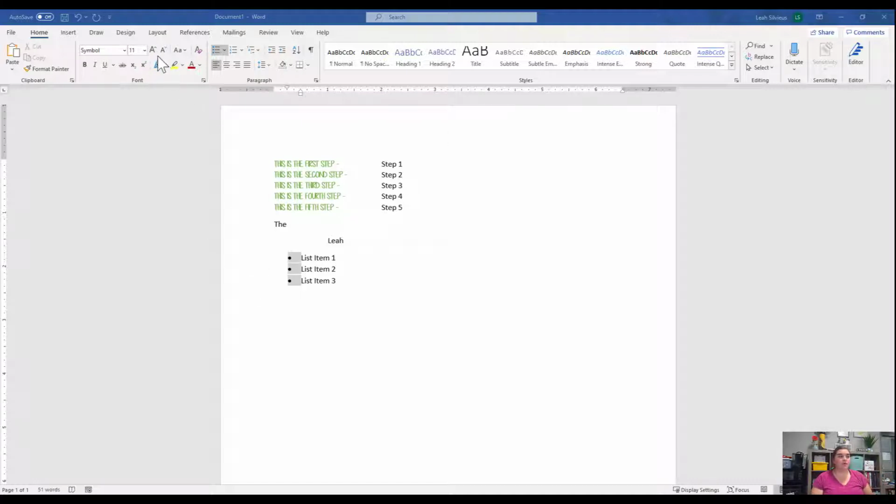So I can go up to my font and make them, I don't know, blue, right? I can change the color, I can increase the size of them, and it's just changing the actual bullets or the actual numbers without changing the text formatting of the items that are listed. So that's a feature of Word, or of lists in general.